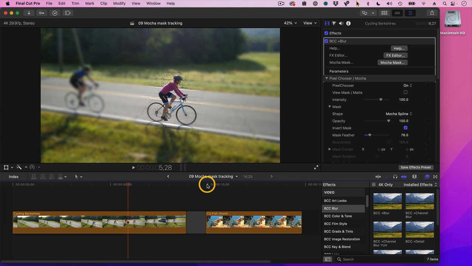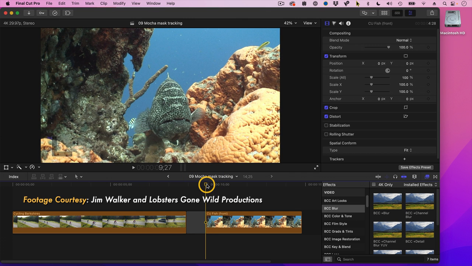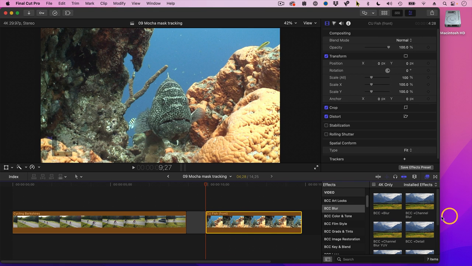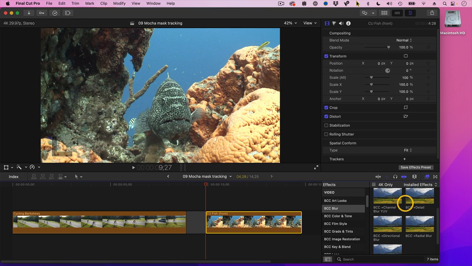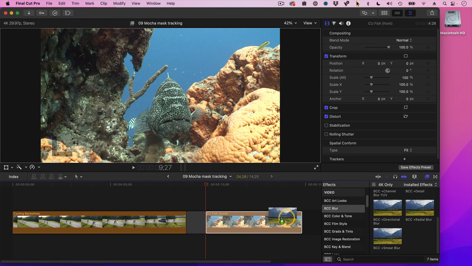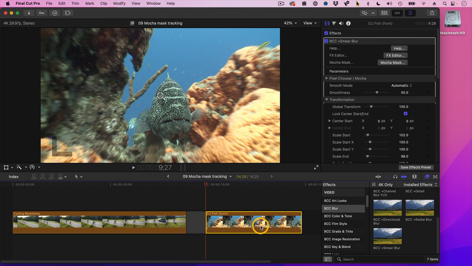Let's try something a little bit trickier. This ugly fish is courtesy of Jim Walker and Lobsters Gone Wild production. I want to focus more on the fish and less on the background. So let's select the clip. We're going to apply a blur. So we're in blur, and we're going to give it a smear blur because it's just ugly.